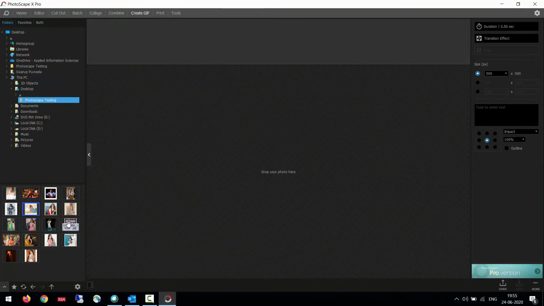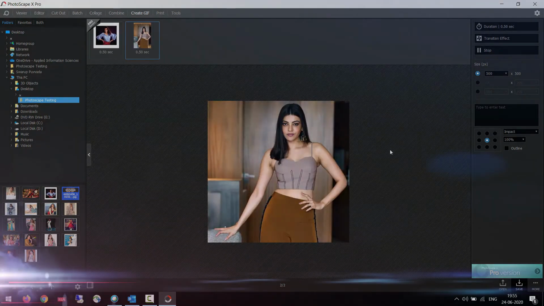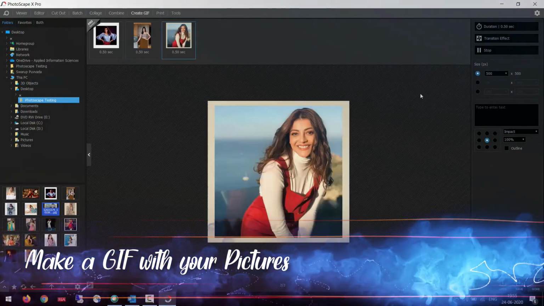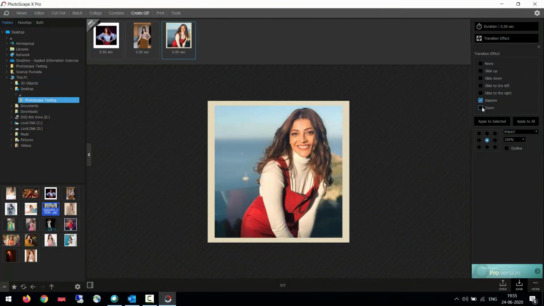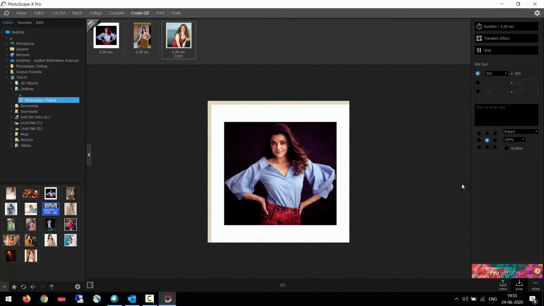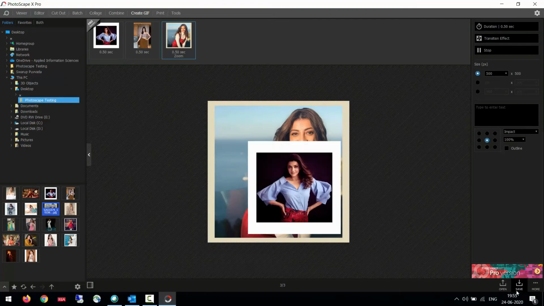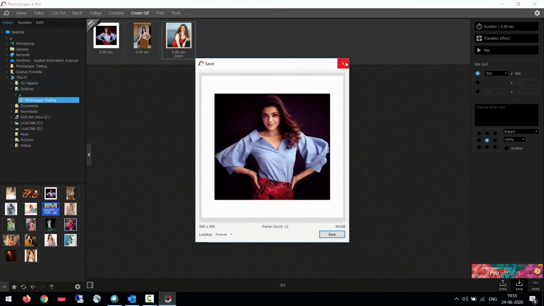And create GIF option, you can add 2 images or 3, you can make this as a GIF. So stop here, go to transition effect. For example, I'm selecting zoom, apply selected, play. Now you see all the images will be converted into GIF. If you save that, it will save as a GIF file.